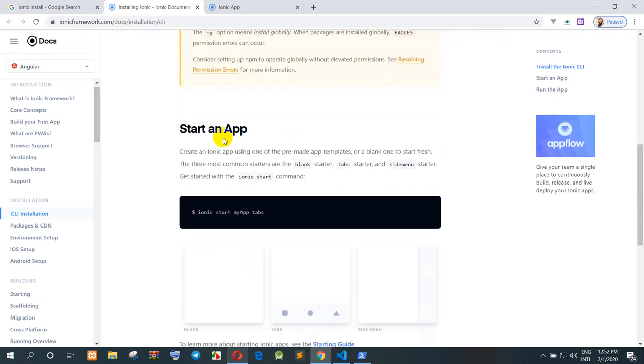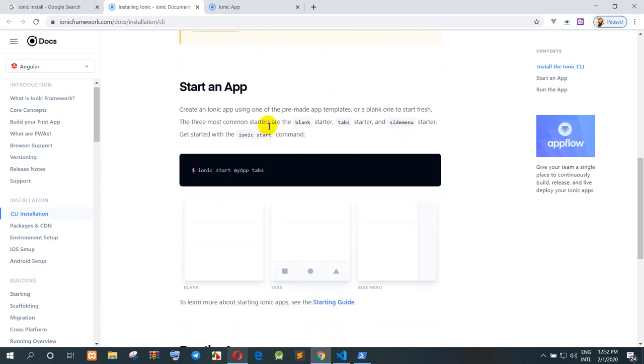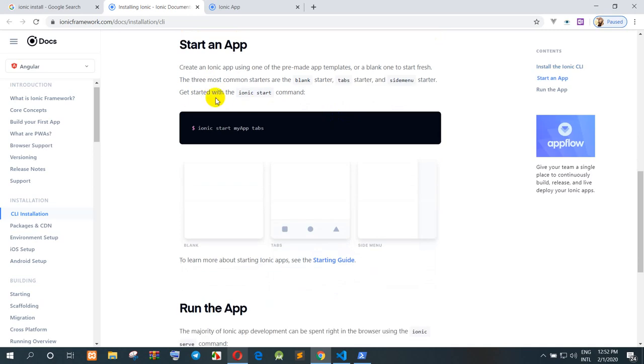Now we create the Ionic app using a pre-made app template, blank, or start fresh. We start with the blank starter, meaning we start with the blank template, or the tab starter, or the side menu starter. Get started with the ionic start command.